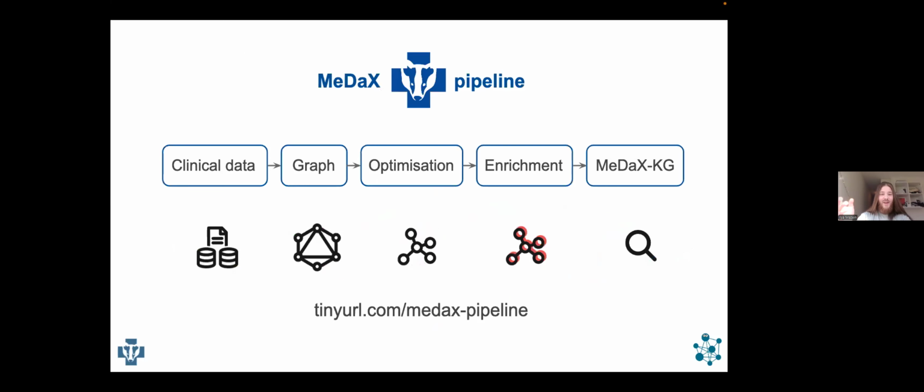And so to recap, the MeDaX pipeline is currently available in its first stable release. You can check the URL at the bottom there. And what we do is we take clinical data, transform it into a graph, optimize that graph, ontologically enrich it, and create a graph database containing the new knowledge graph created from the original clinical data.